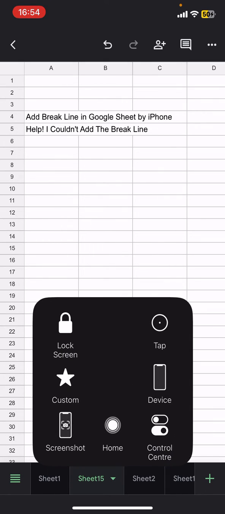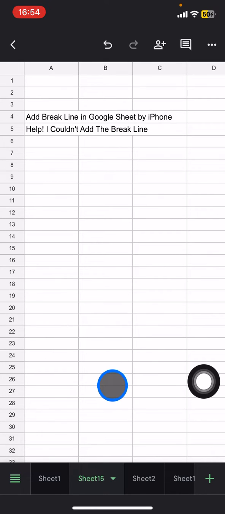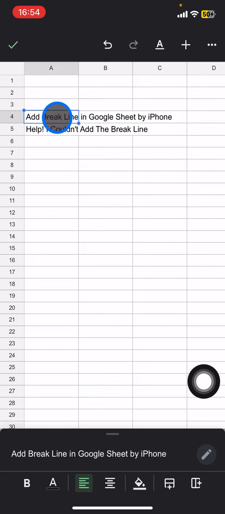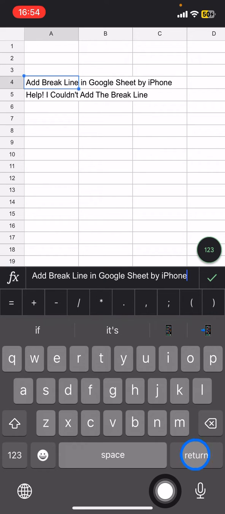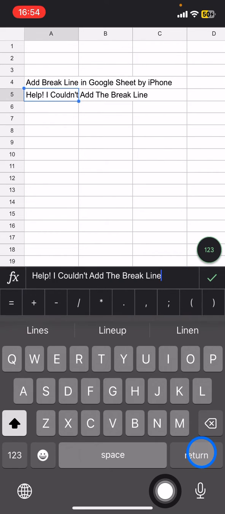Whenever we work with Google Sheet on our phone, sometimes we have a difficult time getting a line break in a sentence or between words, because whenever we click it and then press Enter or click Return here, that brings us to the next cell rather than giving a line break.